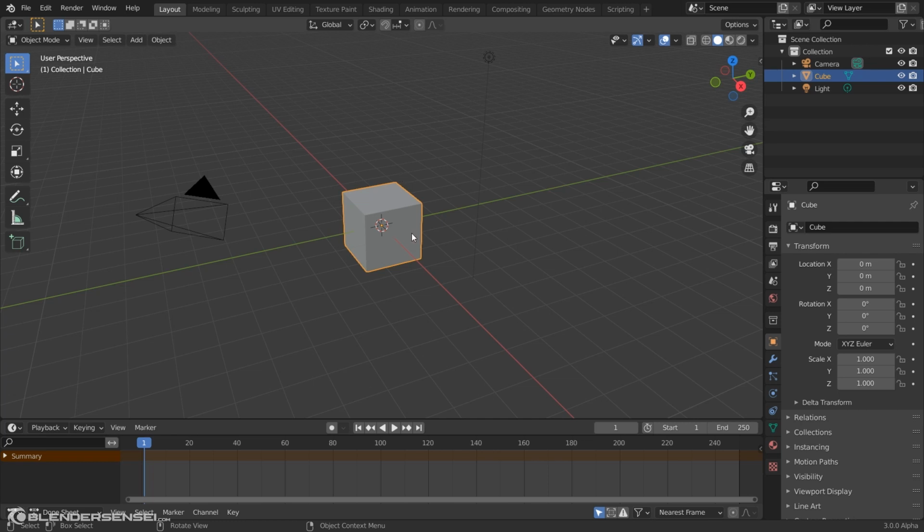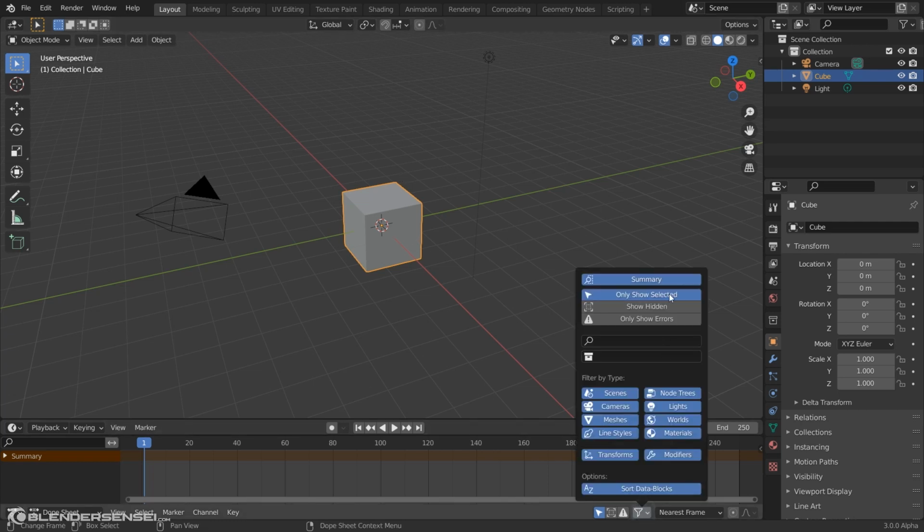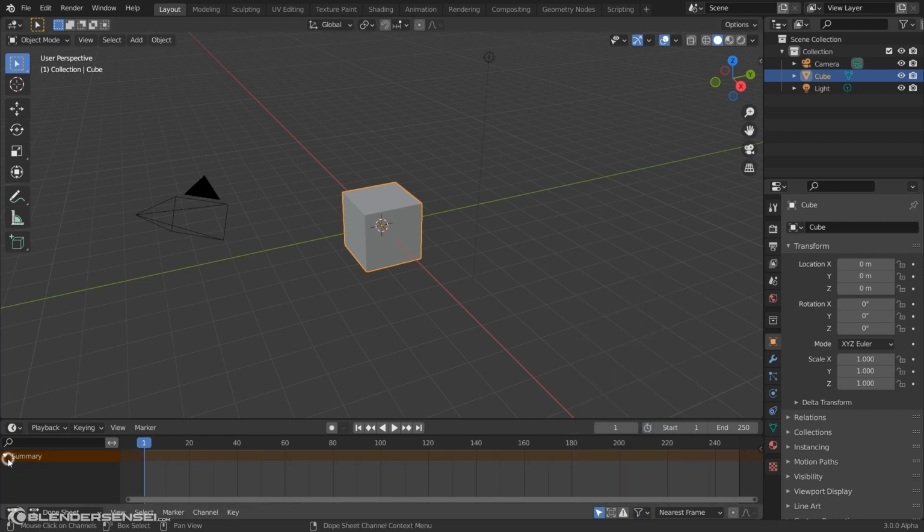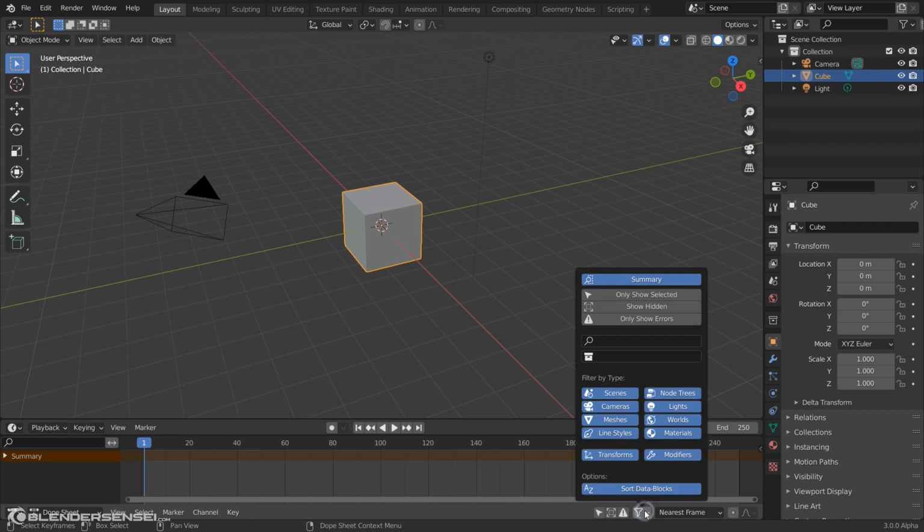Next thing we want to do is come down to this filter and turn off this summary here. So this summary bar will display a point to represent anywhere on that frame there is a keyframe for the object you have selected, or if you have only show selected disabled to show the keyframes of all objects, then it will show a point there. Mostly this is pretty useless and it just takes up space. So let's turn it off.